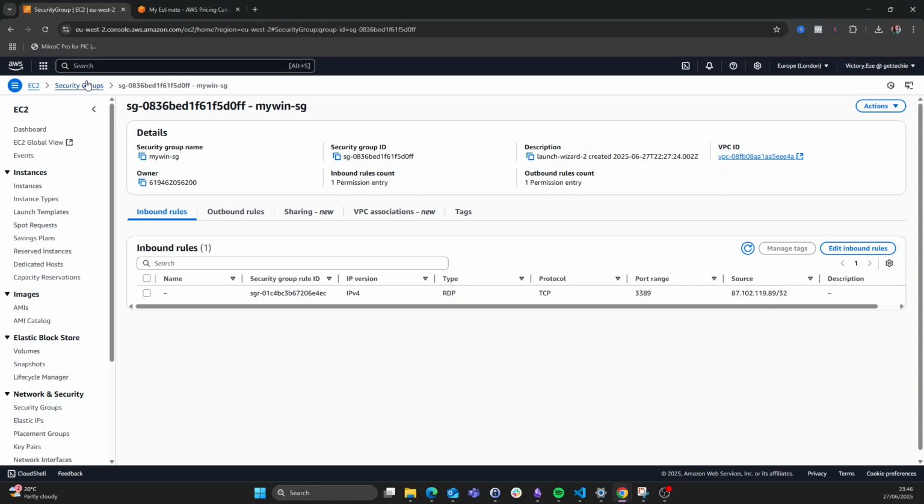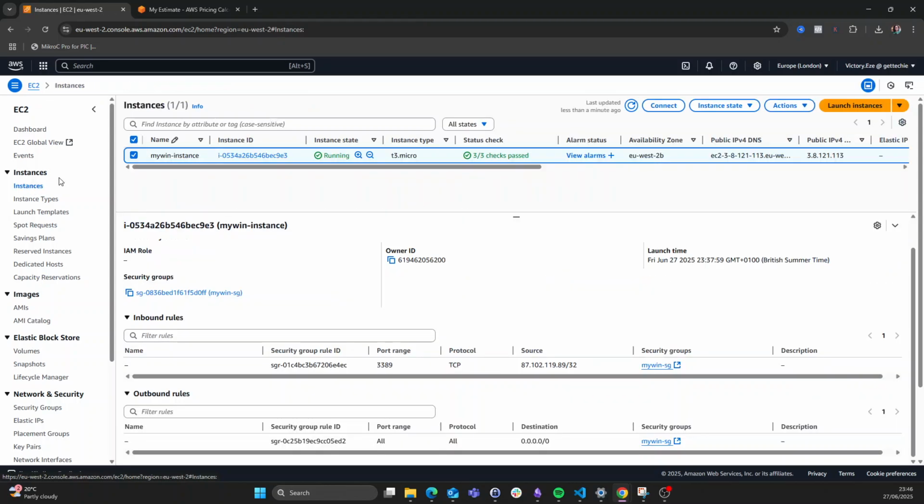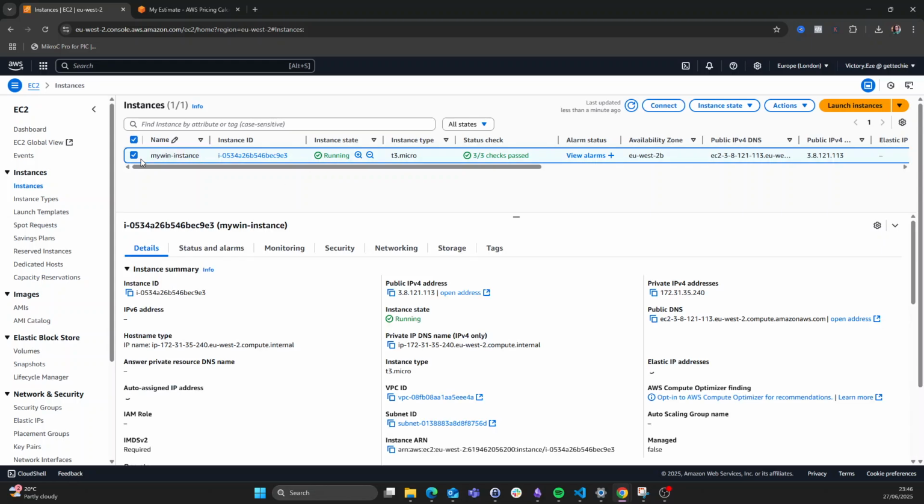Now I'll come back to my instance. The instance is running. I'll click on my instance, make sure it's checked. You can have numerous instances, that's why you have to check the one you want. The next stage, this being a Windows machine, is that we want to get the password for this machine. What password can we use to log into this machine? It's an existing machine, it has an operating system. What password can we use to get into this machine?